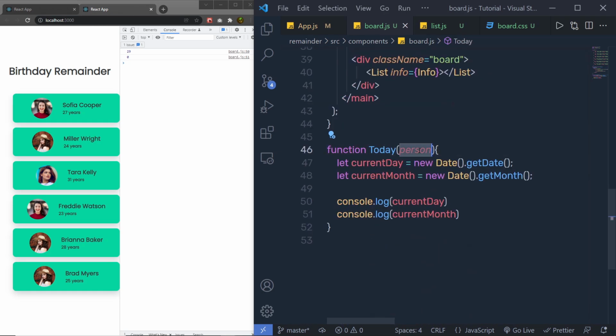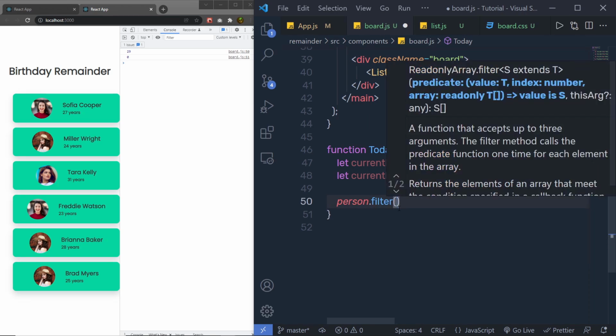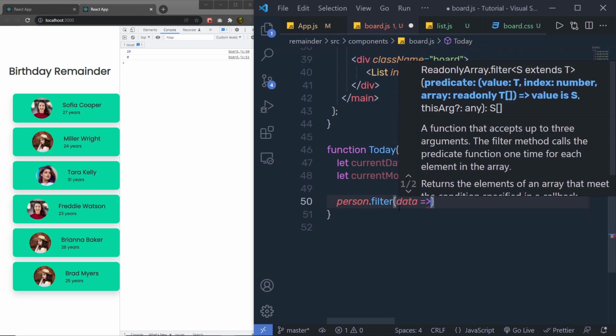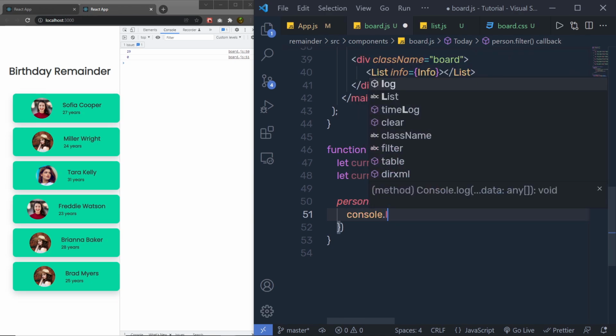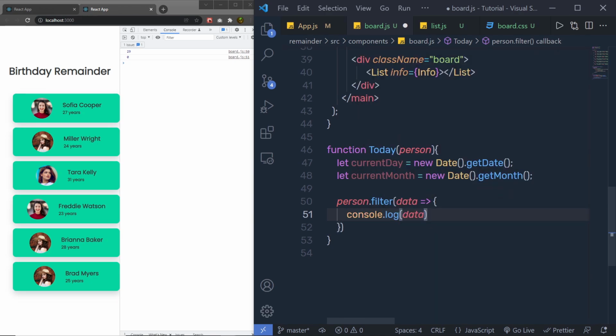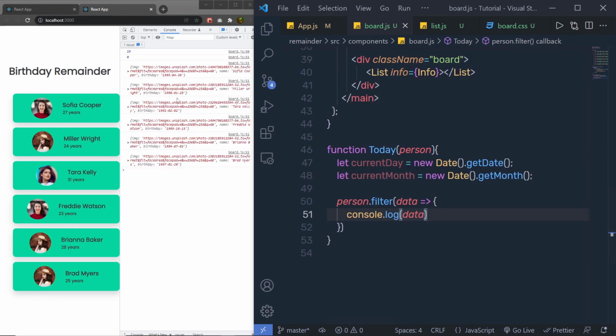So inside this person, I'm going to have the array. Let me get rid of this console.log. Here I'm going to say person dot filter. I'm going to filter this data. So I'm going to say here filter data. And if I say here console.log data, inside this data variable, I'm going to have all these objects.